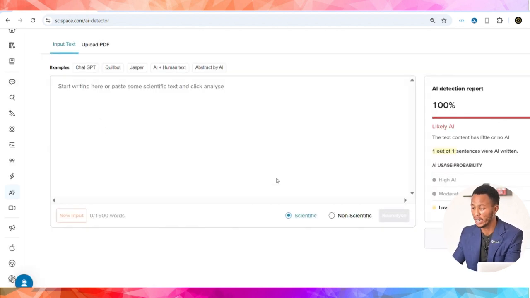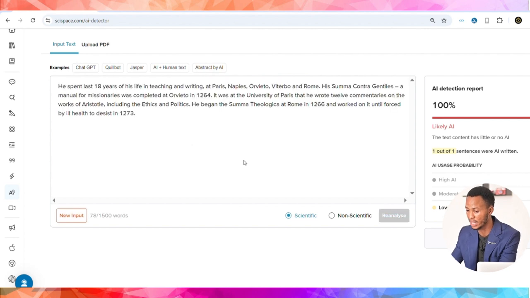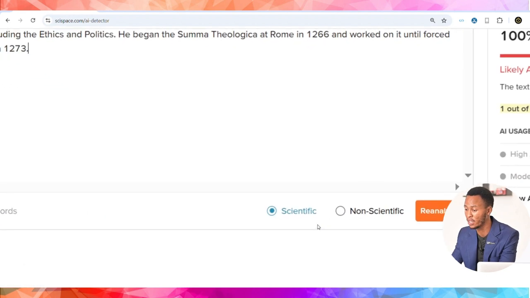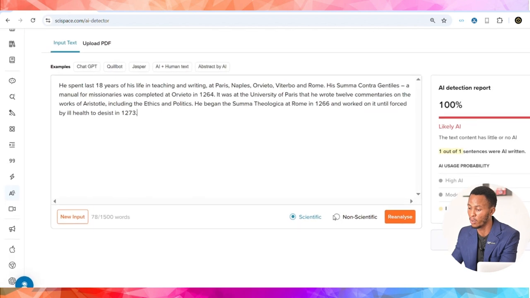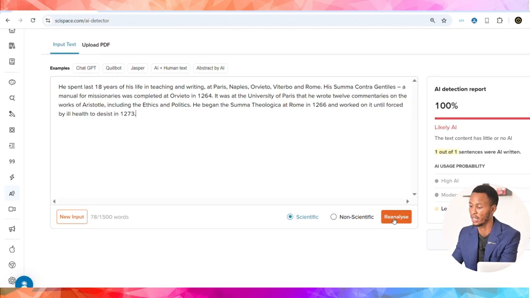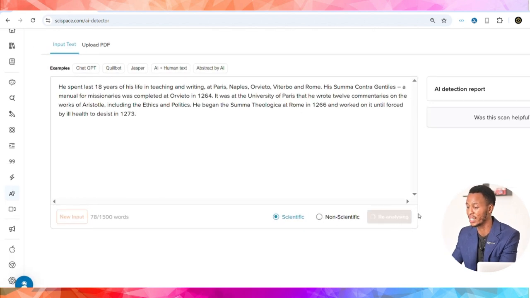All right, so here we have our AI detection tool. What I'm going to do here is open a PDF and also try to copy a text and see if it is going to detect if it is an AI generated text. So I'm just going to click right here and input that in, and click on my analyze button. You can decide to analyze it scientifically or non-scientifically, but I'm just going to analyze it scientifically.